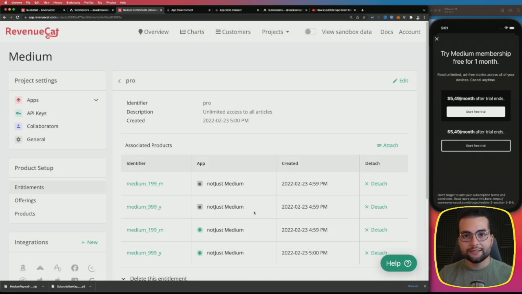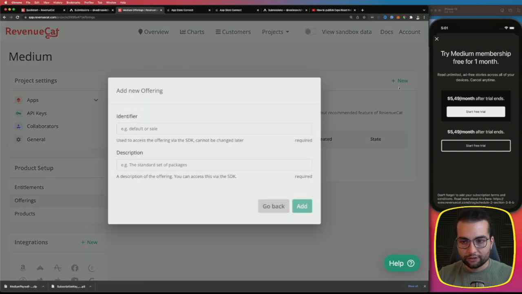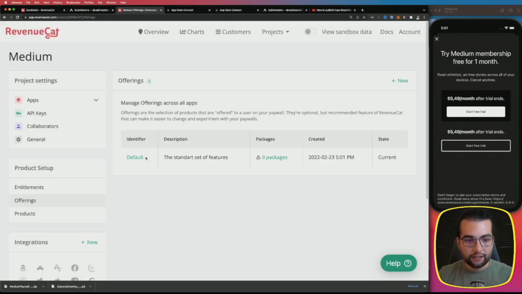Okay, that is done. And our last step is to set up offerings. So let's go to the offerings tab here. Let's create a new offering called default. Let's press add. And here we have our default offering that contains 0 packages.